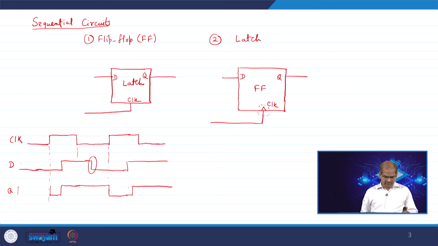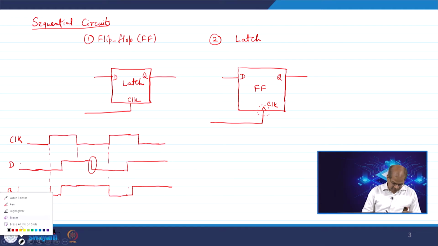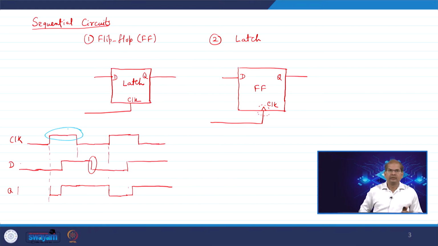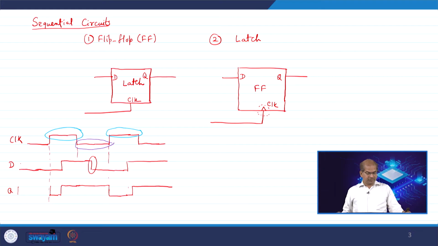This is whenever it is positive. When the clock is positive, your output will change based on your D input. When it is negative, it will not change. Here it will not change. This reflection will not come. So, this is the behavior of a latch.